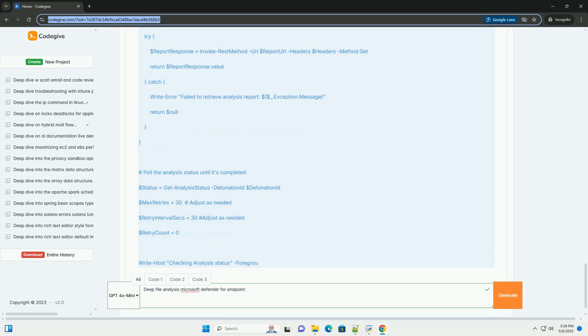The script polls the analysis status every 30 seconds, you can adjust this, until the analysis is completed, has failed, or a timeout is reached. If the analysis is successful, the script retrieves the report and extracts some key information: verdict, confidence, MITRE ATT&CK techniques, number of IOCs. The full report is also optionally saved to a JSON file for further analysis.